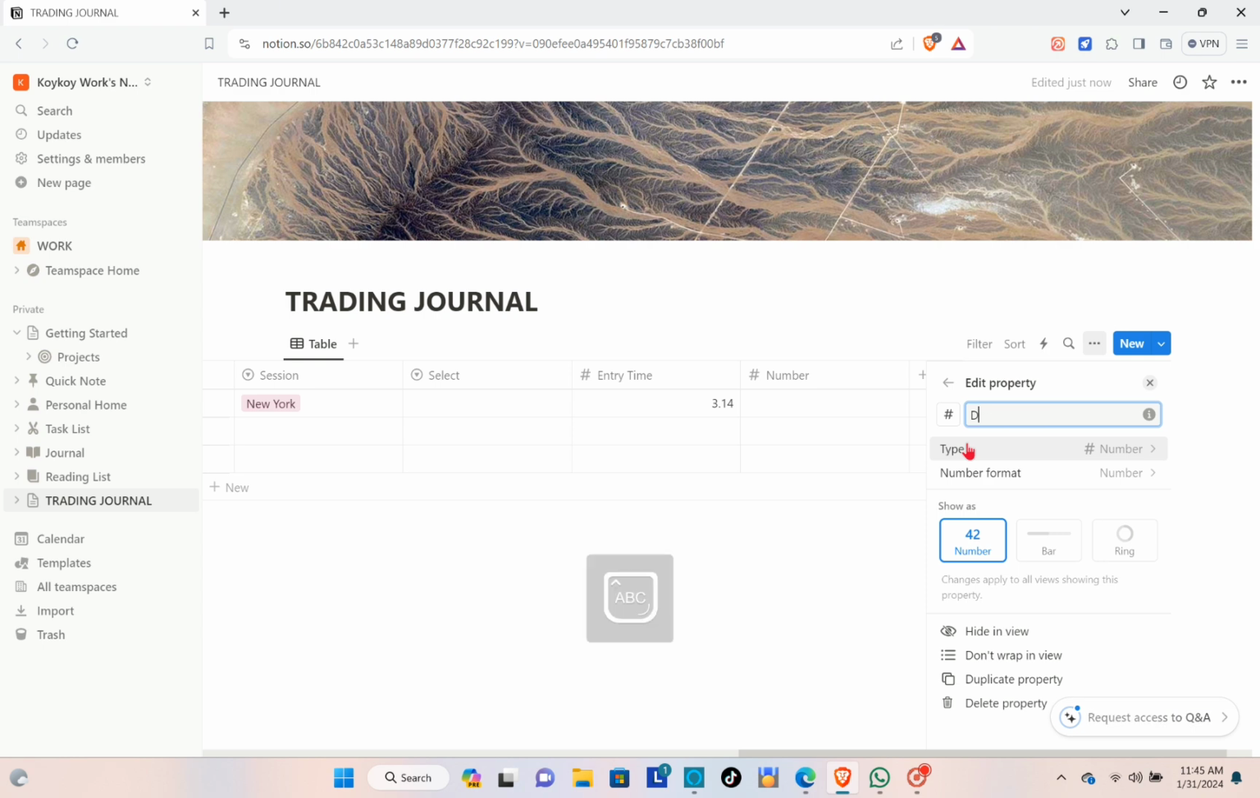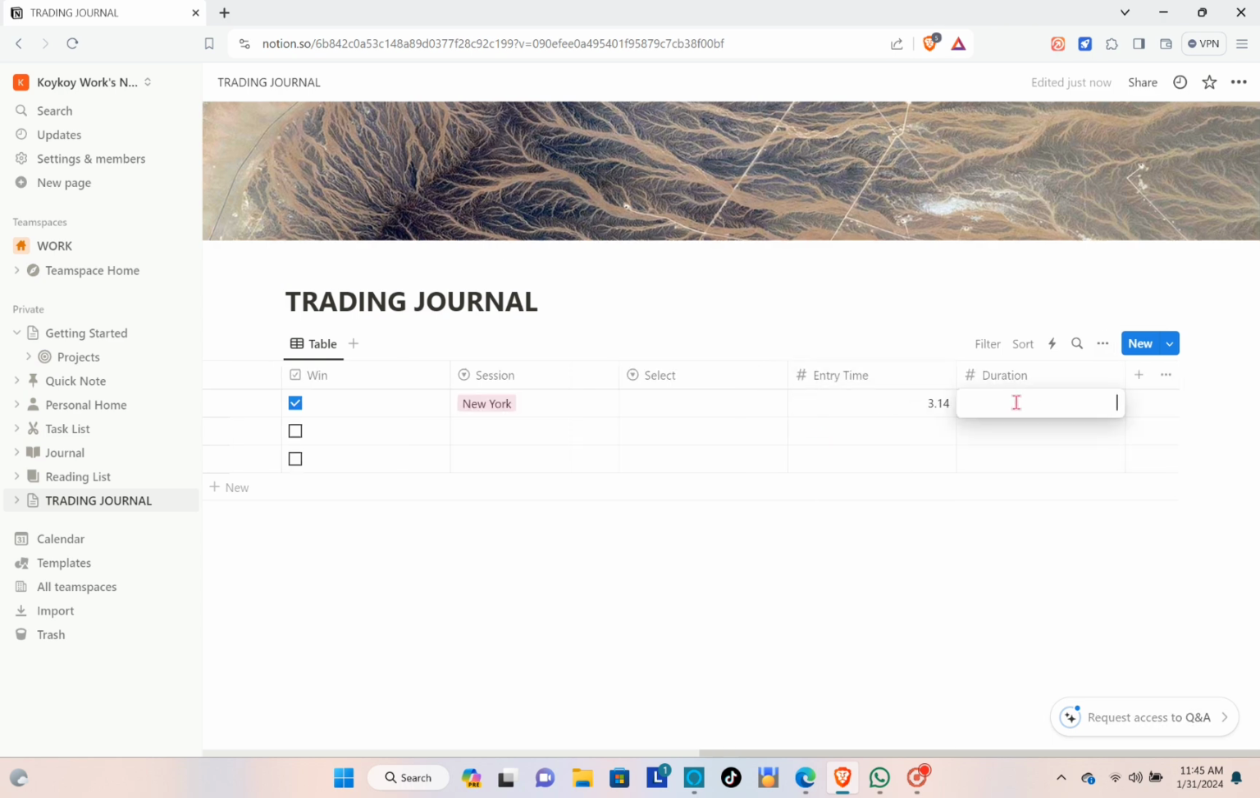And after that, let's go to the next column, and then we are going to select the number again. And let's go ahead and title this one as duration. Okay, so this one, and then right here, just have to type out the duration of your trading. So, for example, 40 minutes, just have to click on it and then type out the number of the duration.